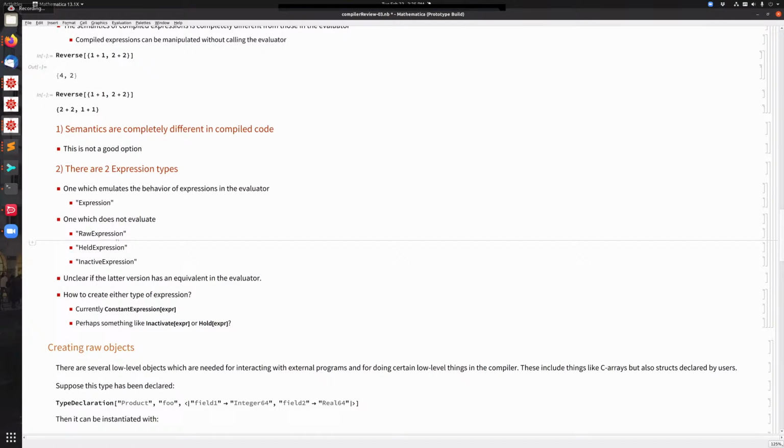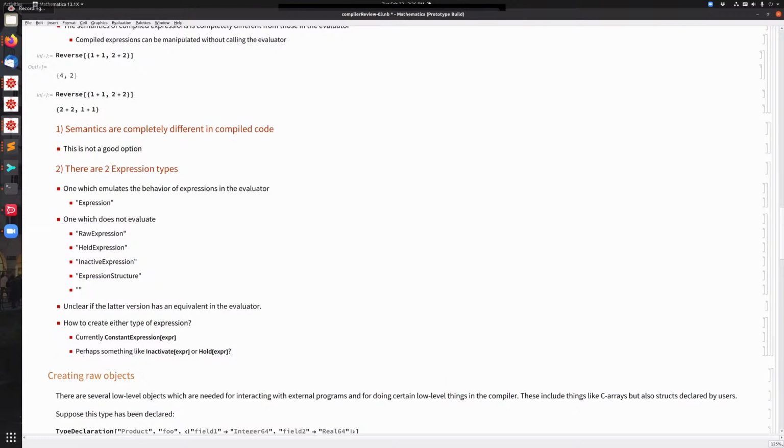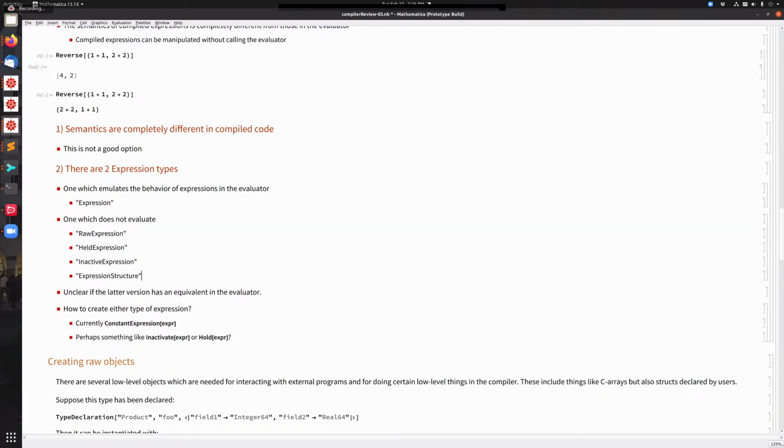Wait a second. So what you're saying is, within the compiler, there is an expression data type which has nothing to do with the evaluator. It's merely structural. Right, which is why I think it should have a slightly different name. But yes, something expression-like. Expression structure? I'm not sure there's anything wrong with calling it expression. I mean, every other type.